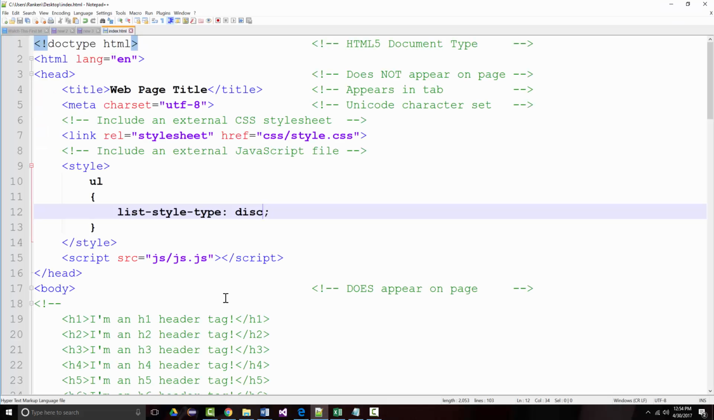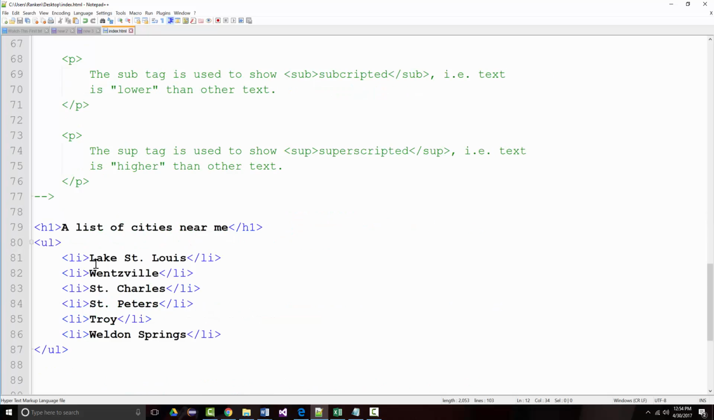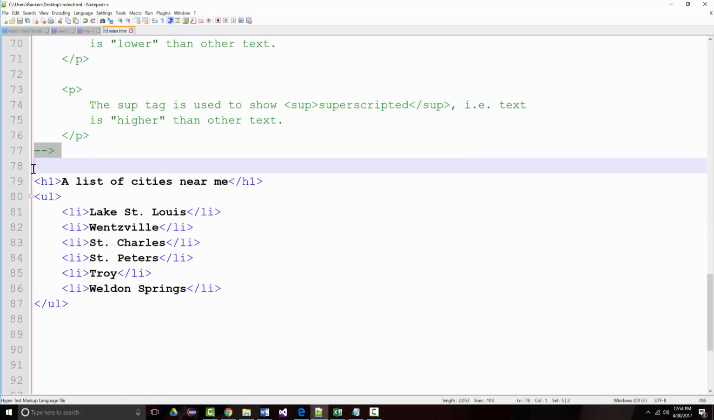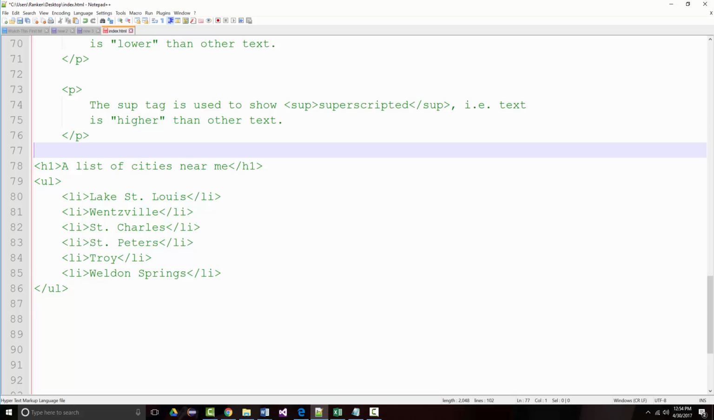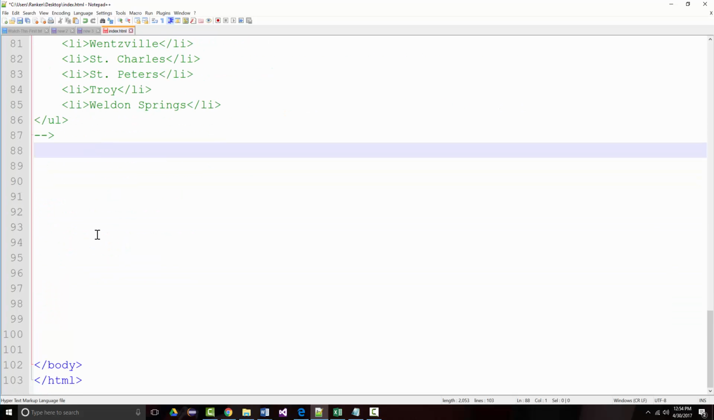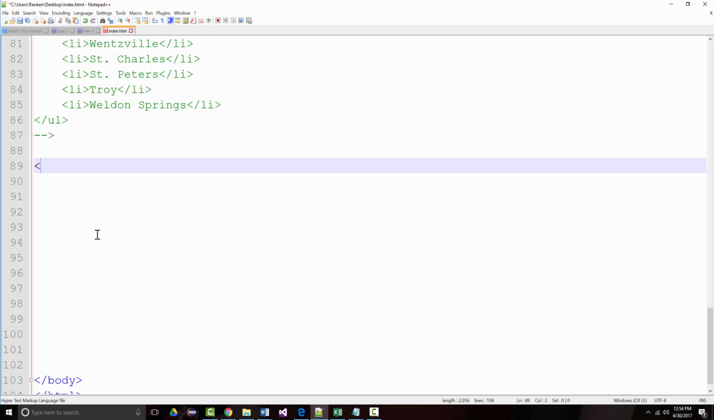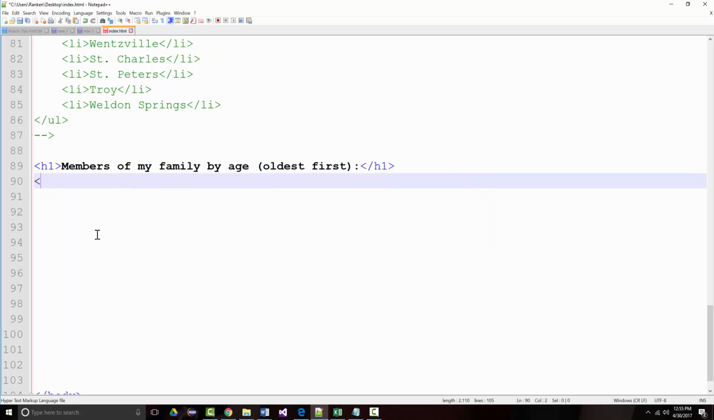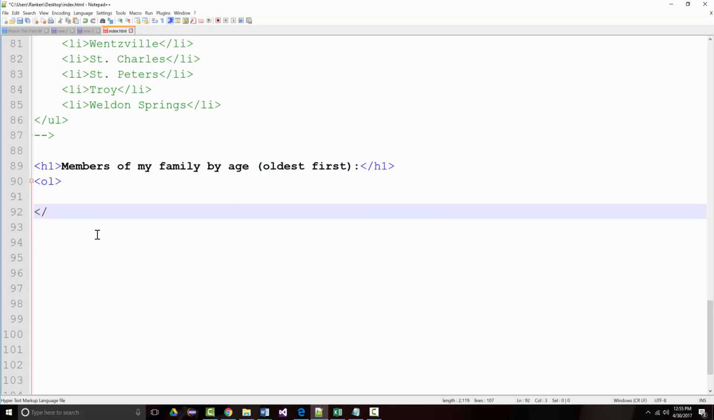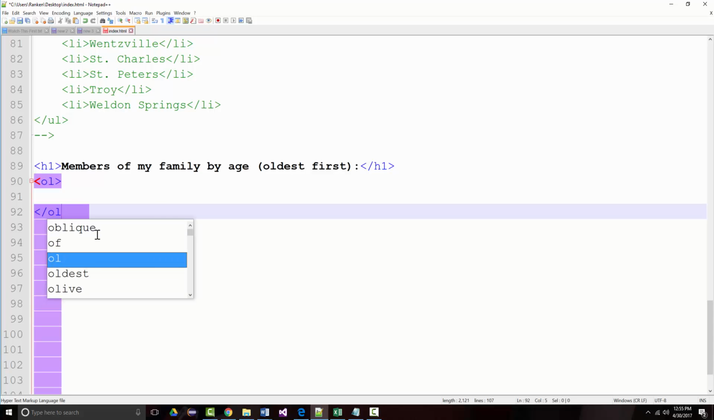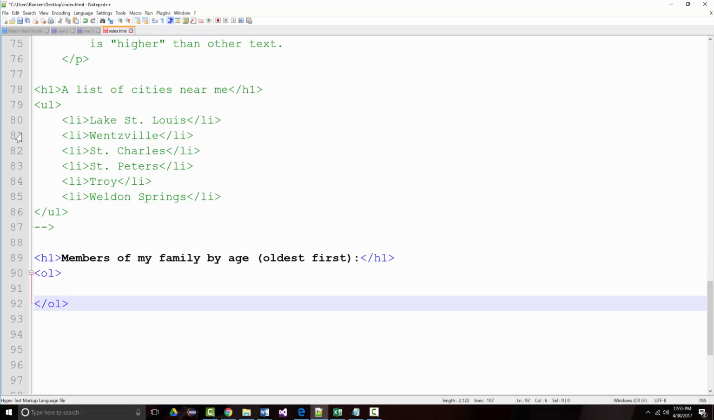So again, the key thing about an unordered list is that it's not really in any kind of order. Okay? So let me put that down here. And now I'm going to put another H1 tag here. And I'm going to put members of my family by age. Oldest first. So now there is some order to it. OL. And instead of a UL, it's an OL. And just like we had before, we'll have LI tags.